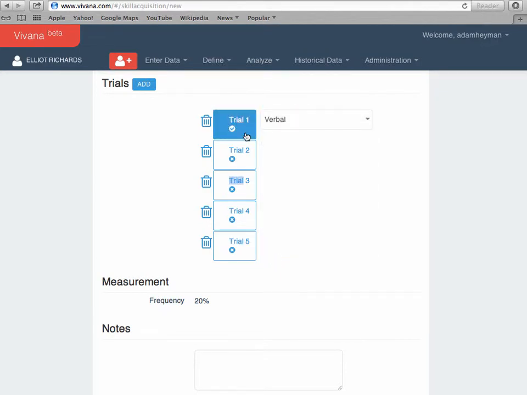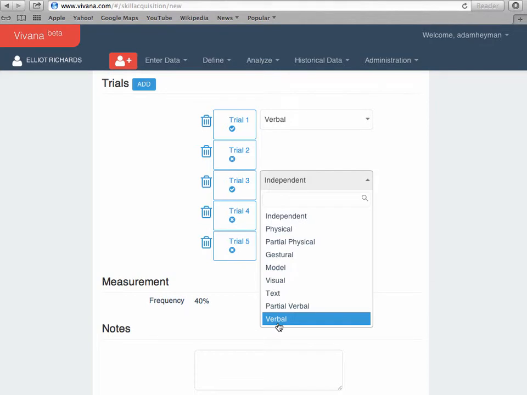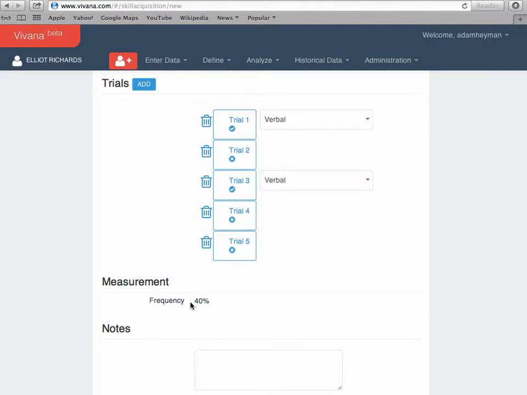Note that when we mark a trial as successfully completed, the frequency is automatically updated. 1 out of 5 trials is 20%. If I click another trial and mark it verbal, we will see 40%.